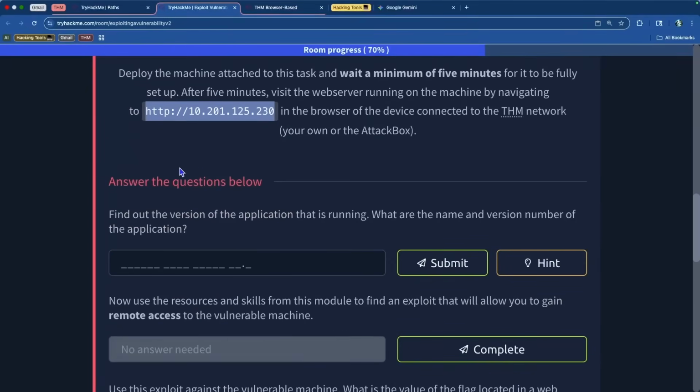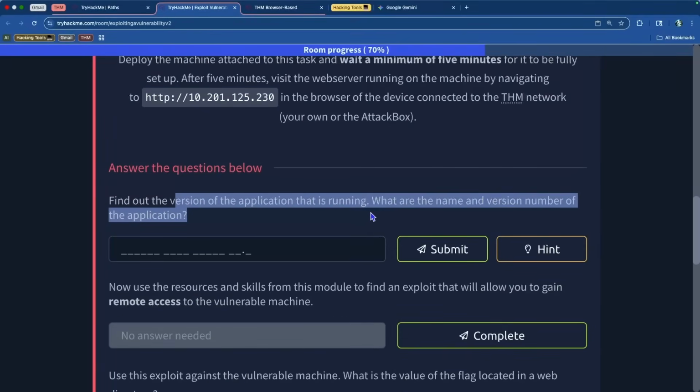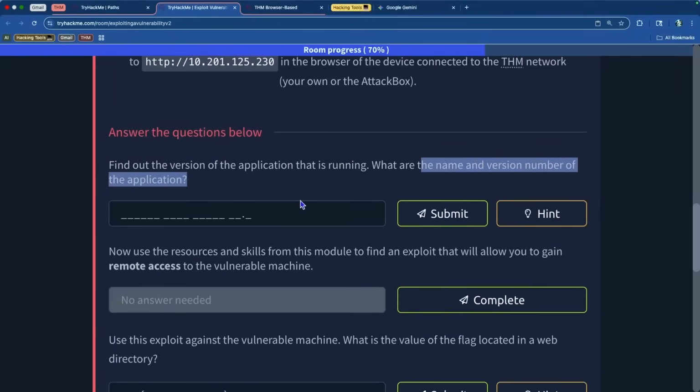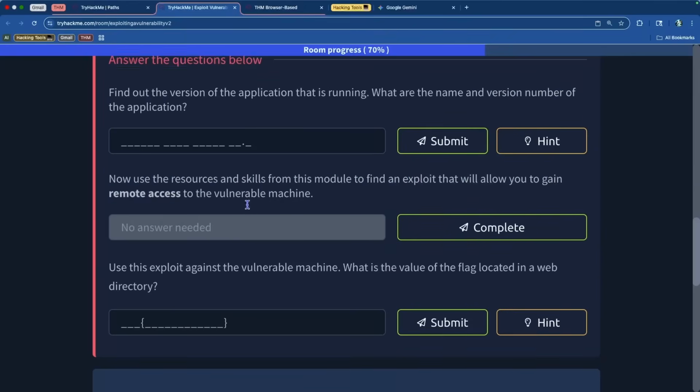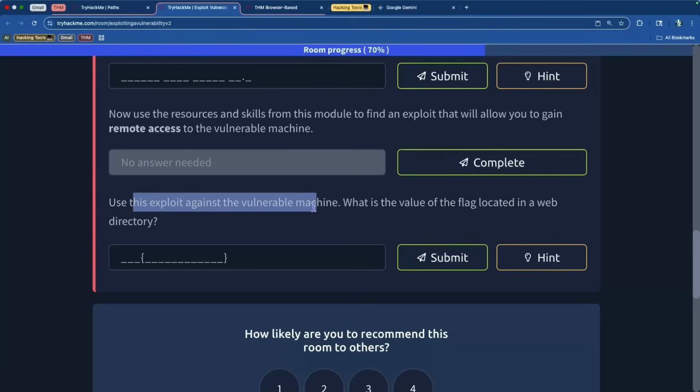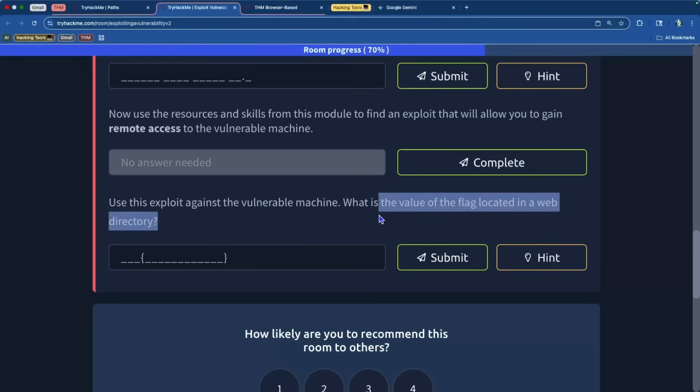But what are the questions? It says, what's the version of the application that's running? What are the name and version number of the application? Now use the resources and skills from this module to find an exploit that will allow you to gain remote access to the vulnerable machine and use it against the vulnerable machine. What is the value of the flag located in a web directory?